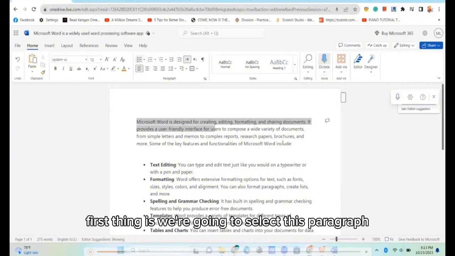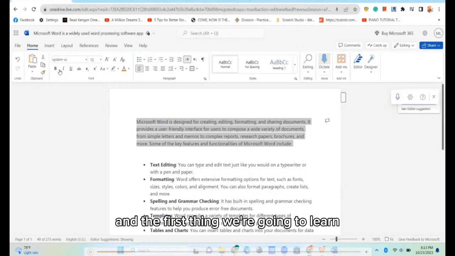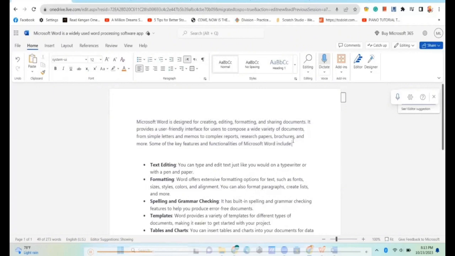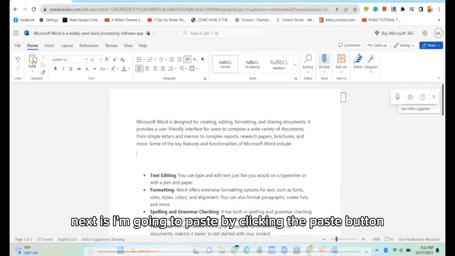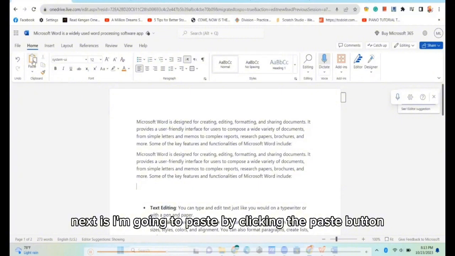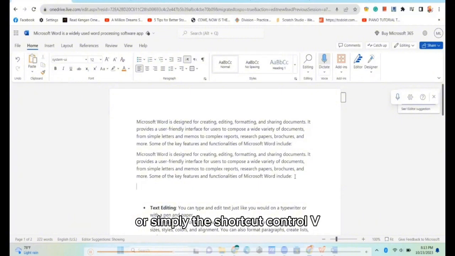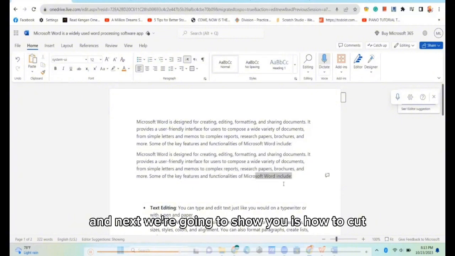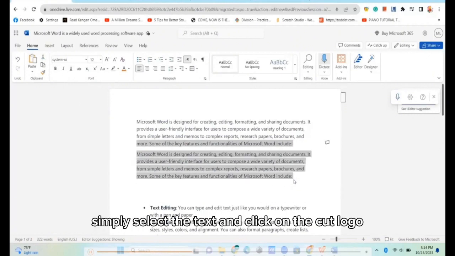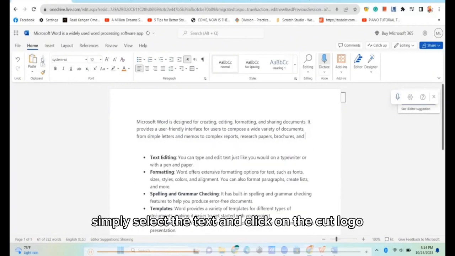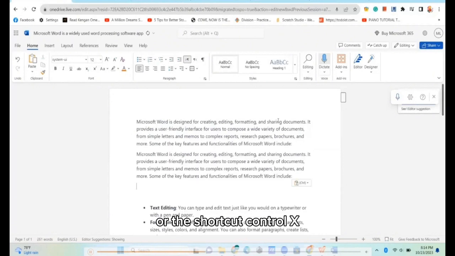First thing is we're going to select this paragraph, and the first thing we're going to learn is to copy by clicking this copy button or simply Ctrl C. Next I'm going to paste by clicking the paste button or simply the shortcut Ctrl V. And next we're going to show you how to cut. Simply select the text and click on the cut logo or the shortcut Ctrl X.